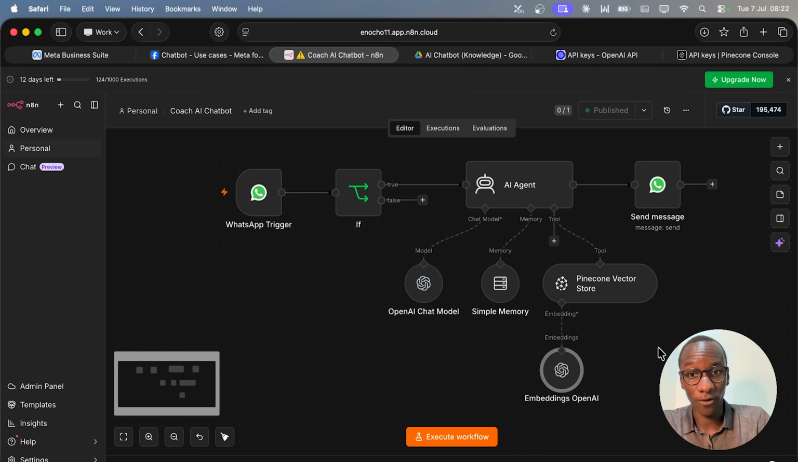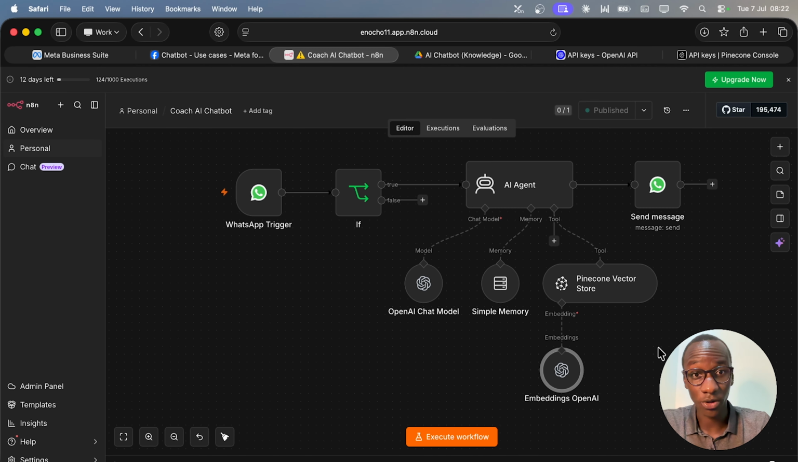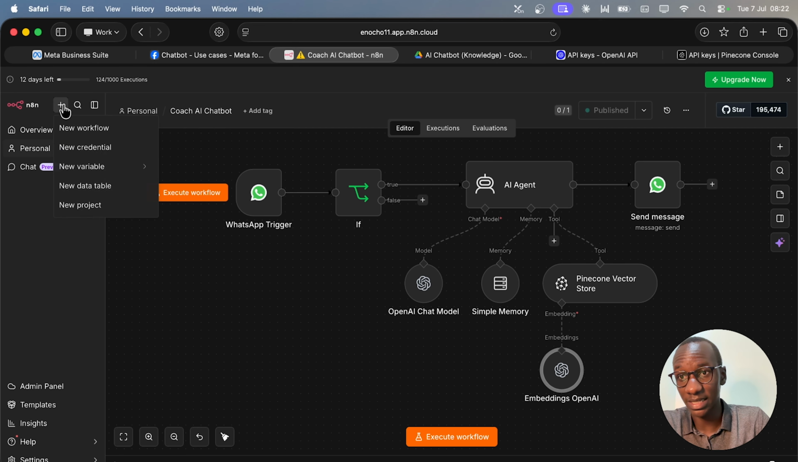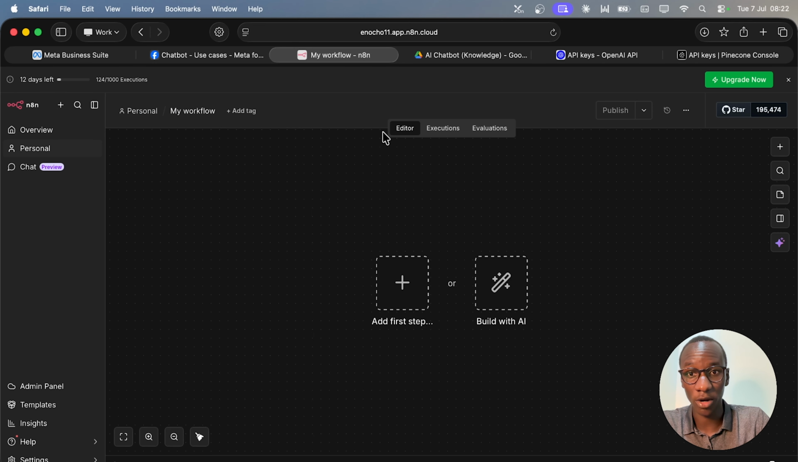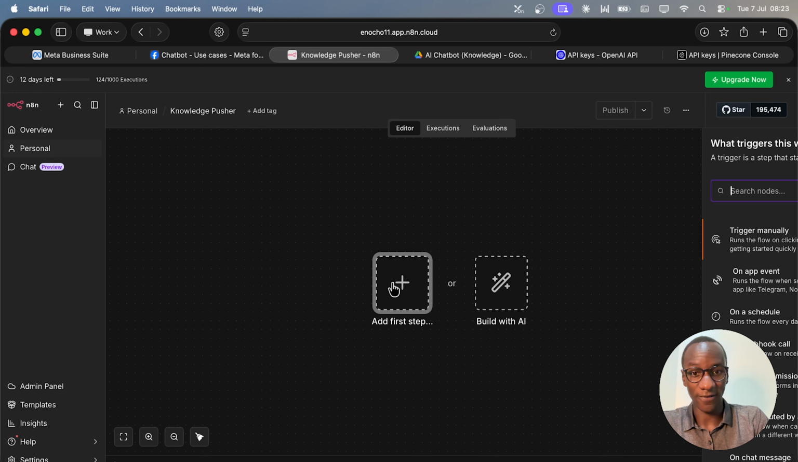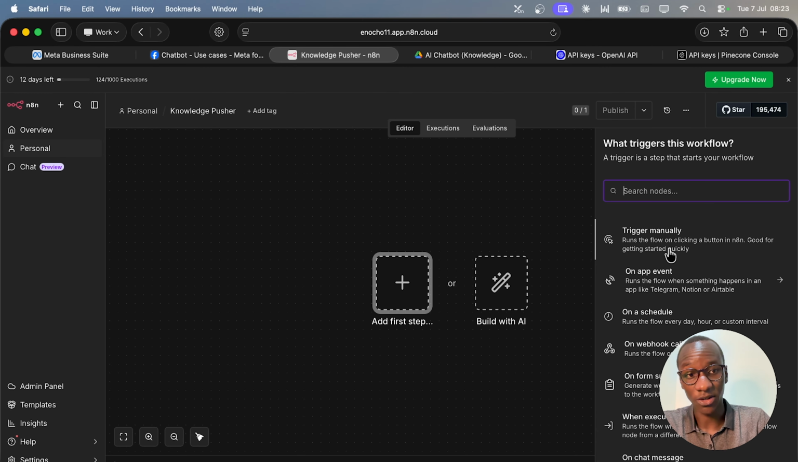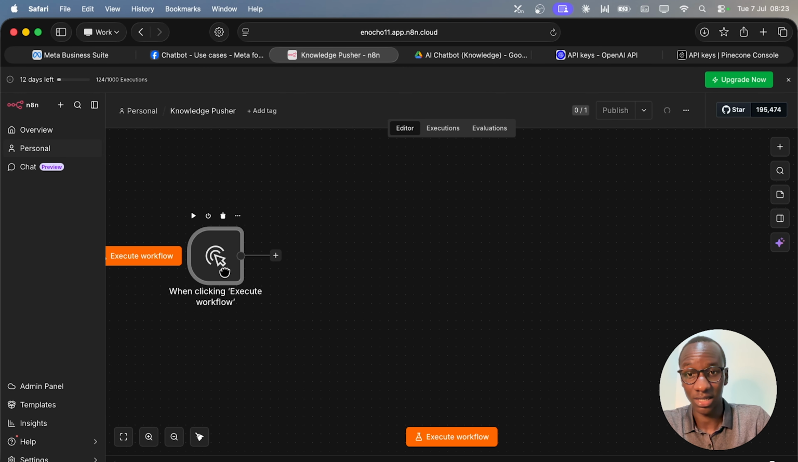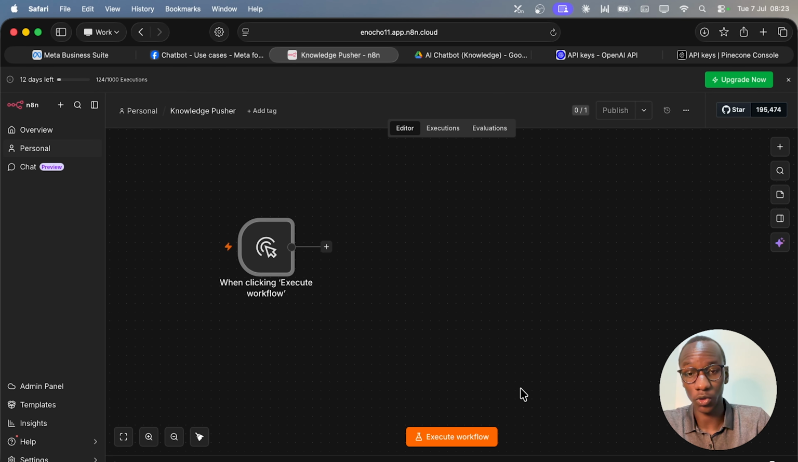Now the next step will involve actually pushing knowledge into Pinecone, and we will have to actually build another workflow to do this. So come over here into the top left and select this add icon and then select new workflow, and I'll just call this workflow knowledge pusher. And the first step that you want to add is just a manual trigger to essentially trigger it manually when we select execute workflow.